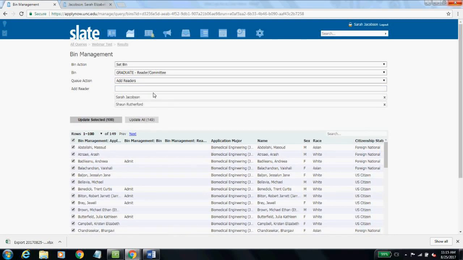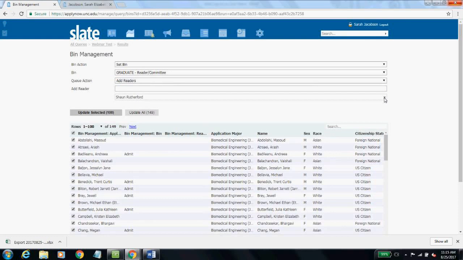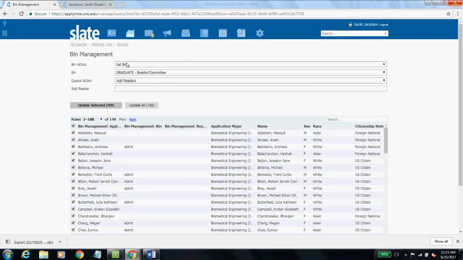But you don't have to do both. You don't have to move the bin and add the readers. You can do one or the other. If you click update selected, it would be in those readers' queues that you've added, and they would all move to reader committee. I alluded earlier, you cannot use this bin and reader to move applications to a decision recommendation bin. You'll have to do that admit checklist or that deny checklist to move them to a decision recommendation. So this is to be used to move them through that program review bin in the reader.